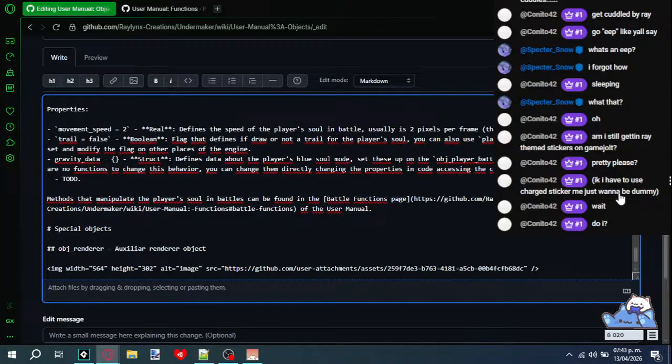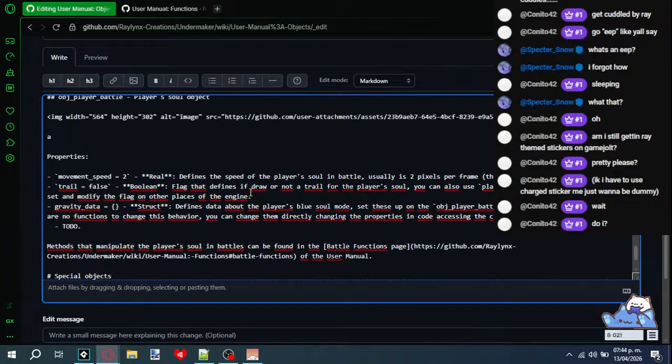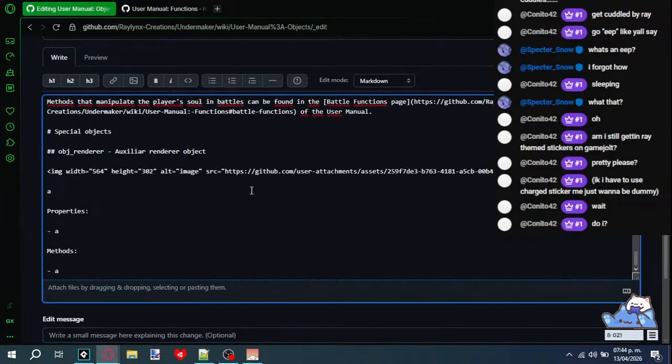Yeah, you have to use charge stickers, sorry. I don't think I have a way to give you stickers for free, sadly. Wish I could.